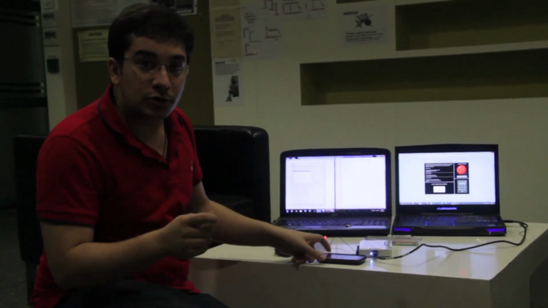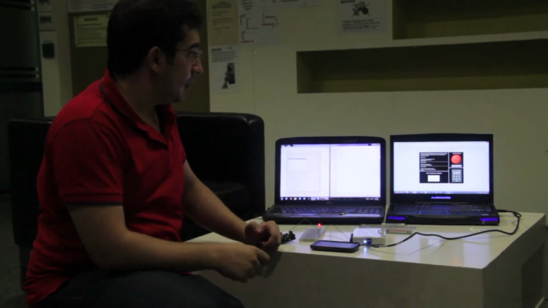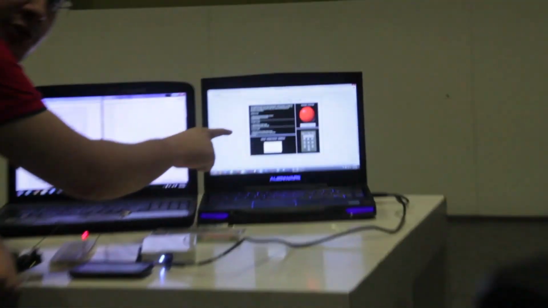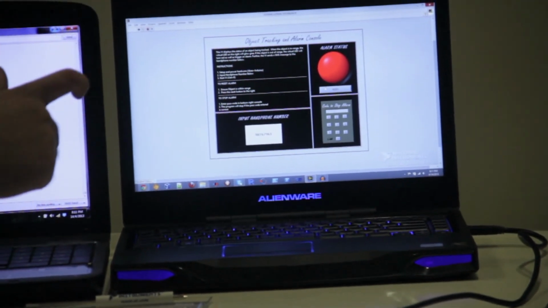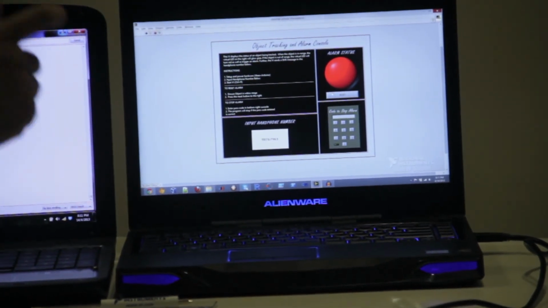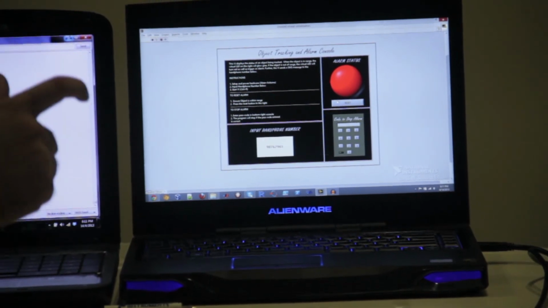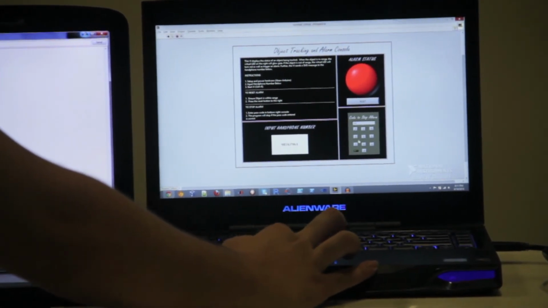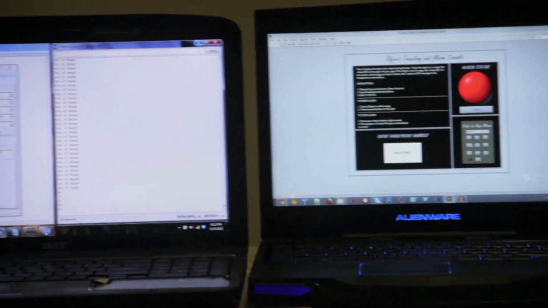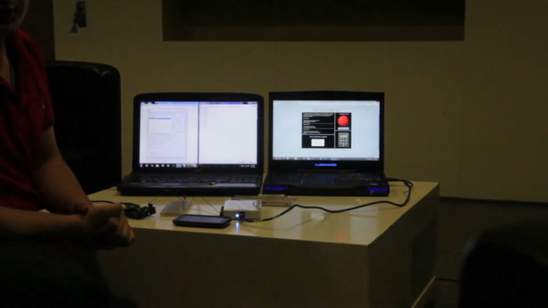Now suppose we want to switch off the alarm at this point of time. As you can see at the alarm control VI, towards the bottom right, there's a numeric keypad. In the numeric keypad, we need to press in a secret code which only the owner of the object knows. The secret code in this case is 1234. And as soon as I input the secret code, the alarm switches off.